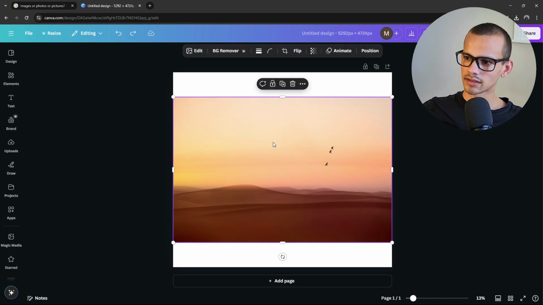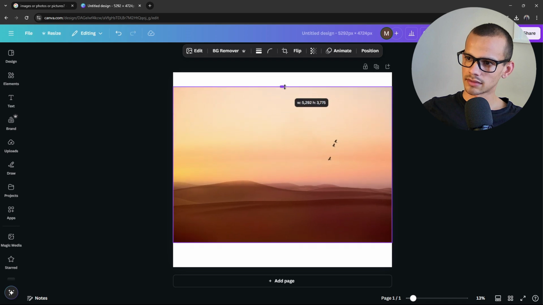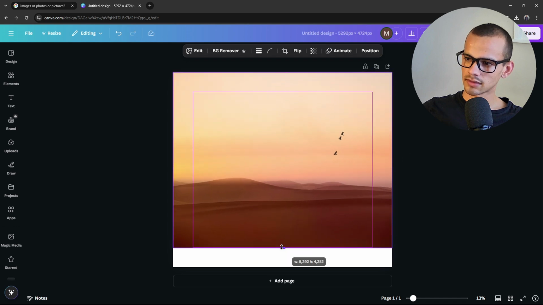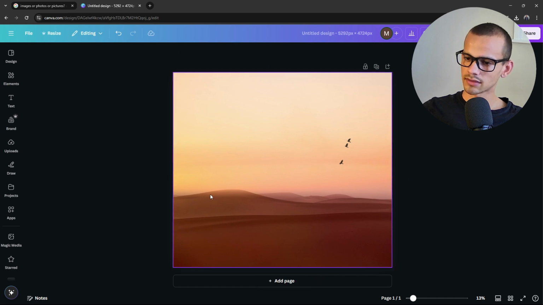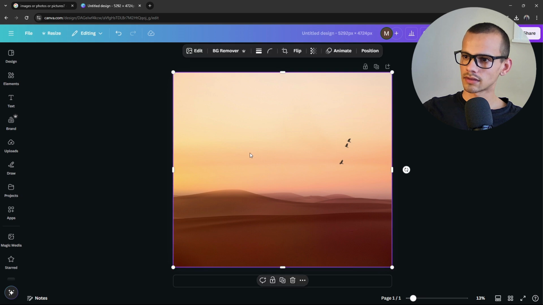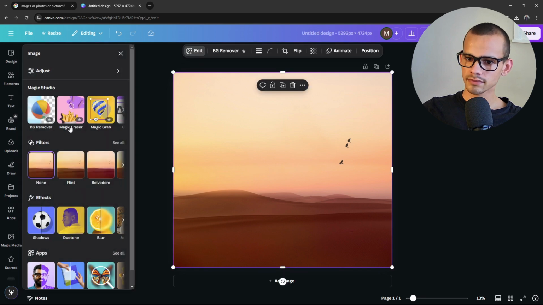Alternatively, I can just go back and change the size by dragging this, and that's going to change the image a bit because it's going to cut out the edges, but in this case I think it's fine. So I'll click on it again and go to edit, and that's some of the fun stuff that you can do with the Pro plan. There's lots more, but as I said, I'm mainly just editing the more basic things.